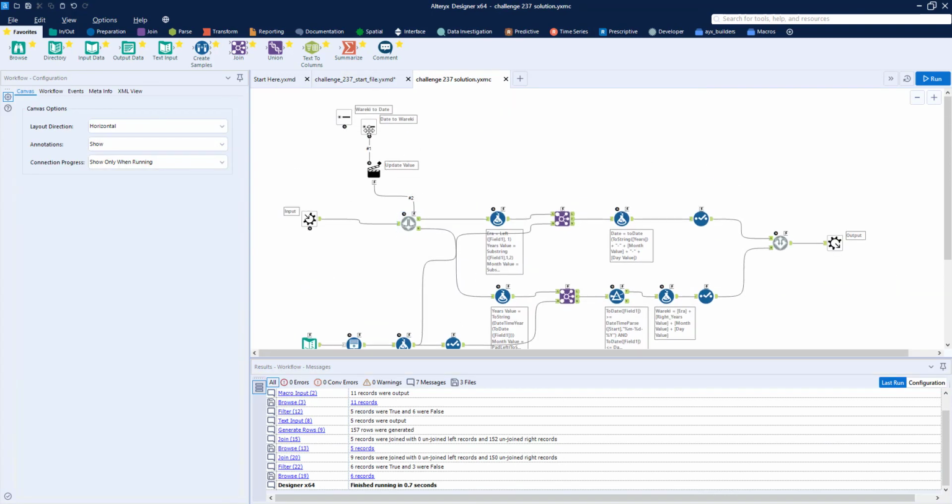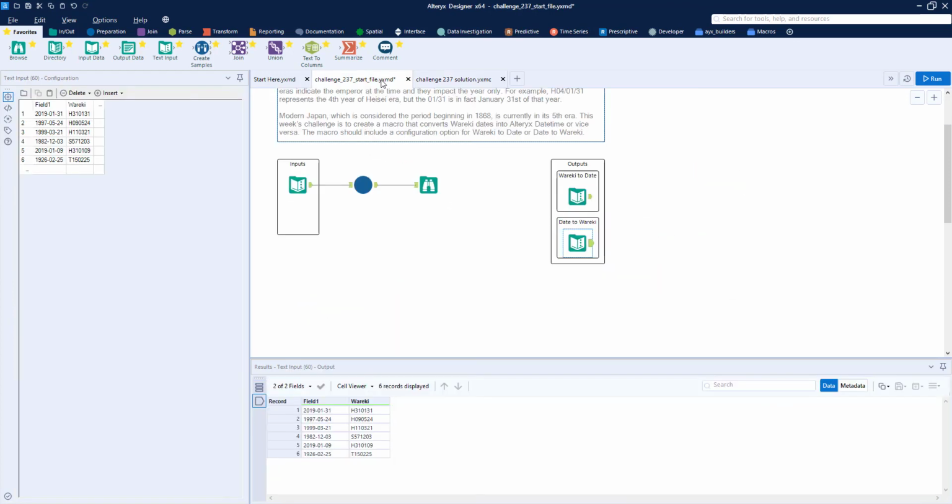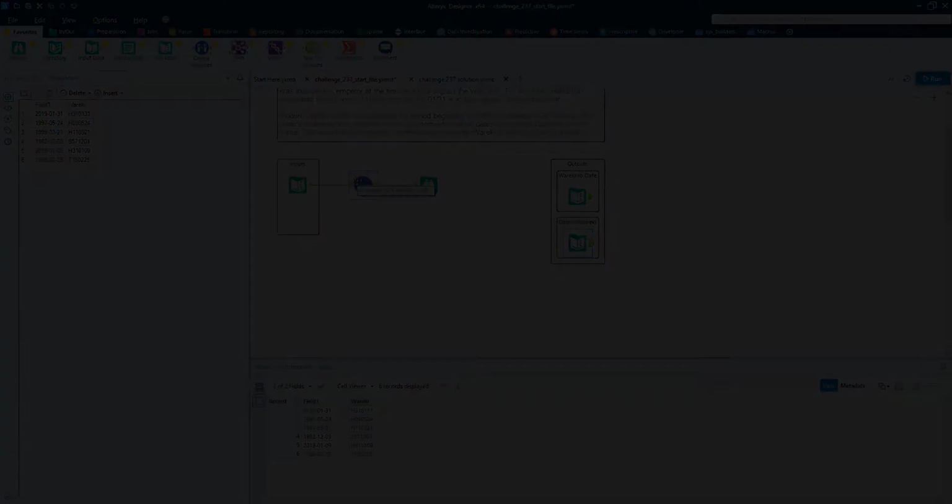All right, that was kind of complicated, but we got to use the detour tool. That was cool. We got to use some radio buttons, build a macro, a lot of formulas, but there you have it. There is my solution to weekly challenge number 237.